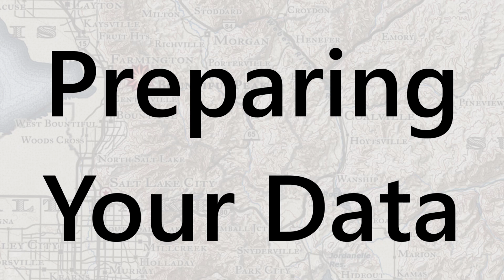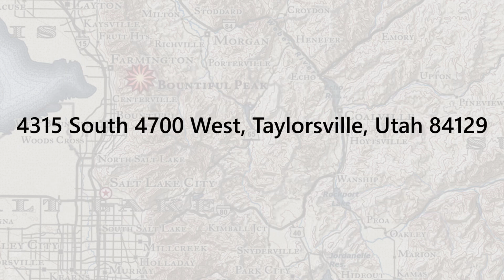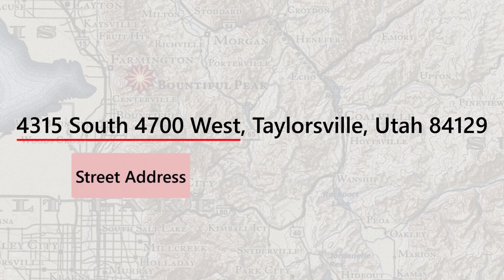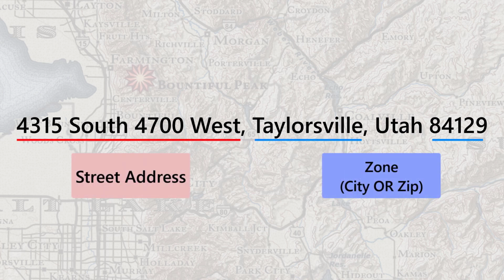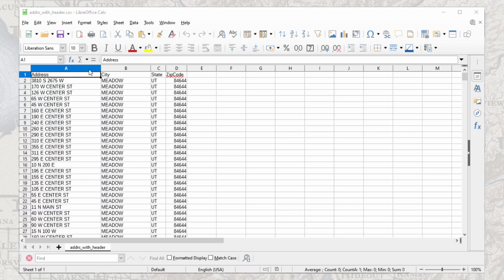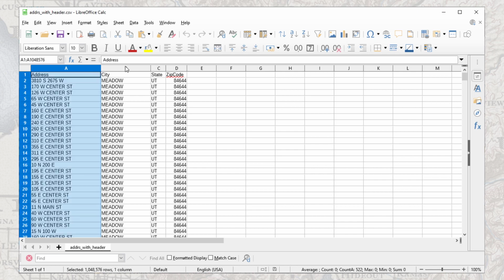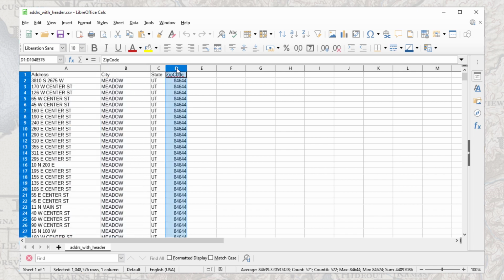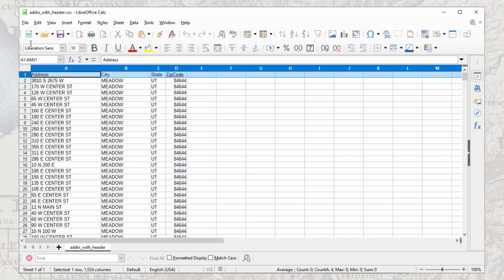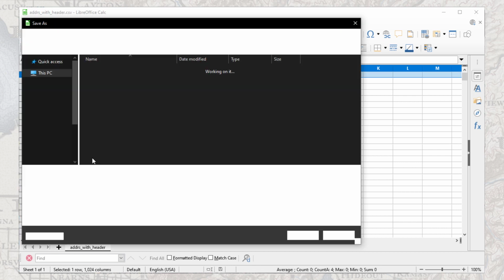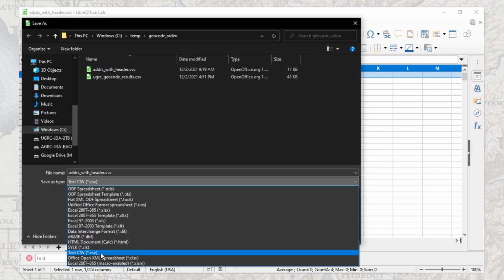Getting good results out of the API client depends on having good input data. The client needs two separate pieces of info for each row, a street address and a zone. These need to be stored as two separate columns within a CSV file, so you may need to separate your addresses out before using the client. Be sure your file has a header row with the appropriate column names. Any spreadsheet program like Excel or Google Sheets can save to CSV.